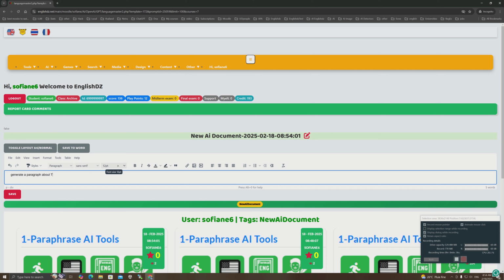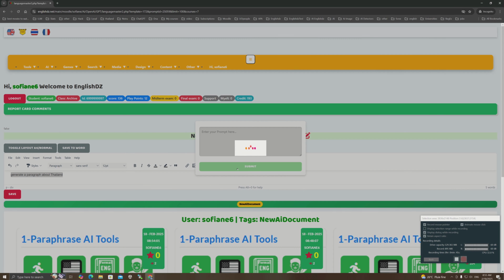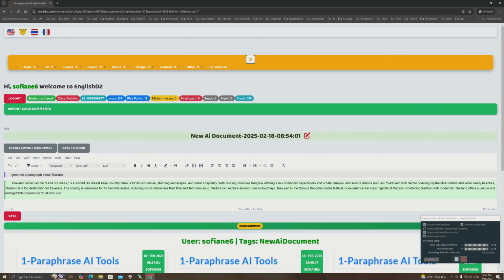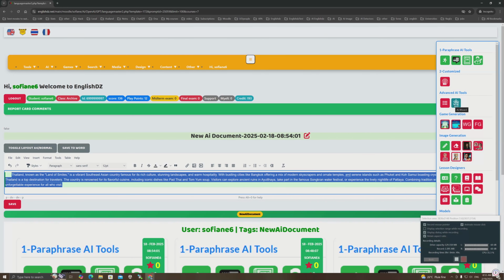Now, let's generate a paragraph about Thailand, for example. Ta-da! You can even refine it further to enhance readability and flow.